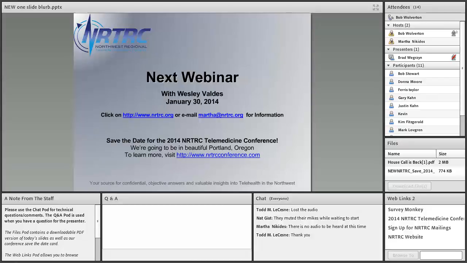To the left of that, we have a chat pod. This is where we ask you to put procedural and technical questions about the Adobe Connect situation. As you can see, we had some questions about audio earlier, and that's where we'd like to have information in that pod. And then the Q&A pod. The Q&A pod is for questions for Brad, our presenter, and depending on whether and how fast the questions come in, Brad will answer them as he's running, or he might wait till the end of the presentation to answer them. But he's got video on all the questions, so he'll be able to monitor that.